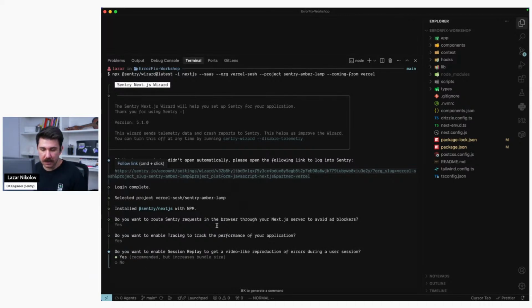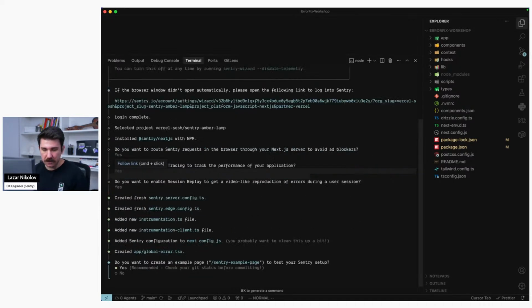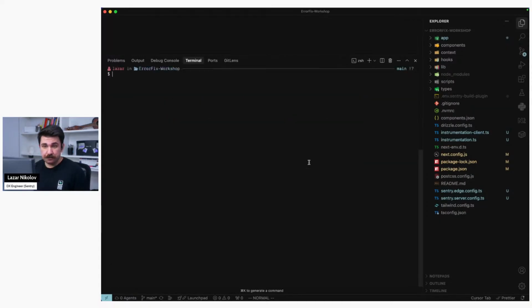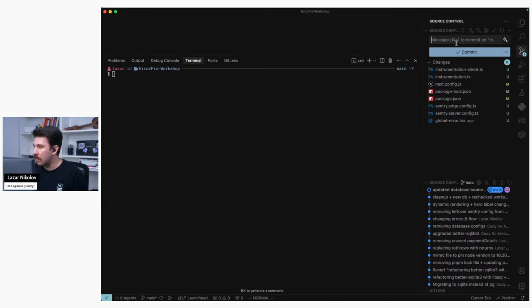So I'm going, yes, definitely I'm going to enable tracing. There's that session replay feature that I mentioned, so I do want that. And do we want an example page? If you're doing this in a new project or your existing project, feel free to create one, but for now I'm just going to say no. And literally that's it. I answered these, like, 4 questions, and what I'm going to do is push directly to GitHub.